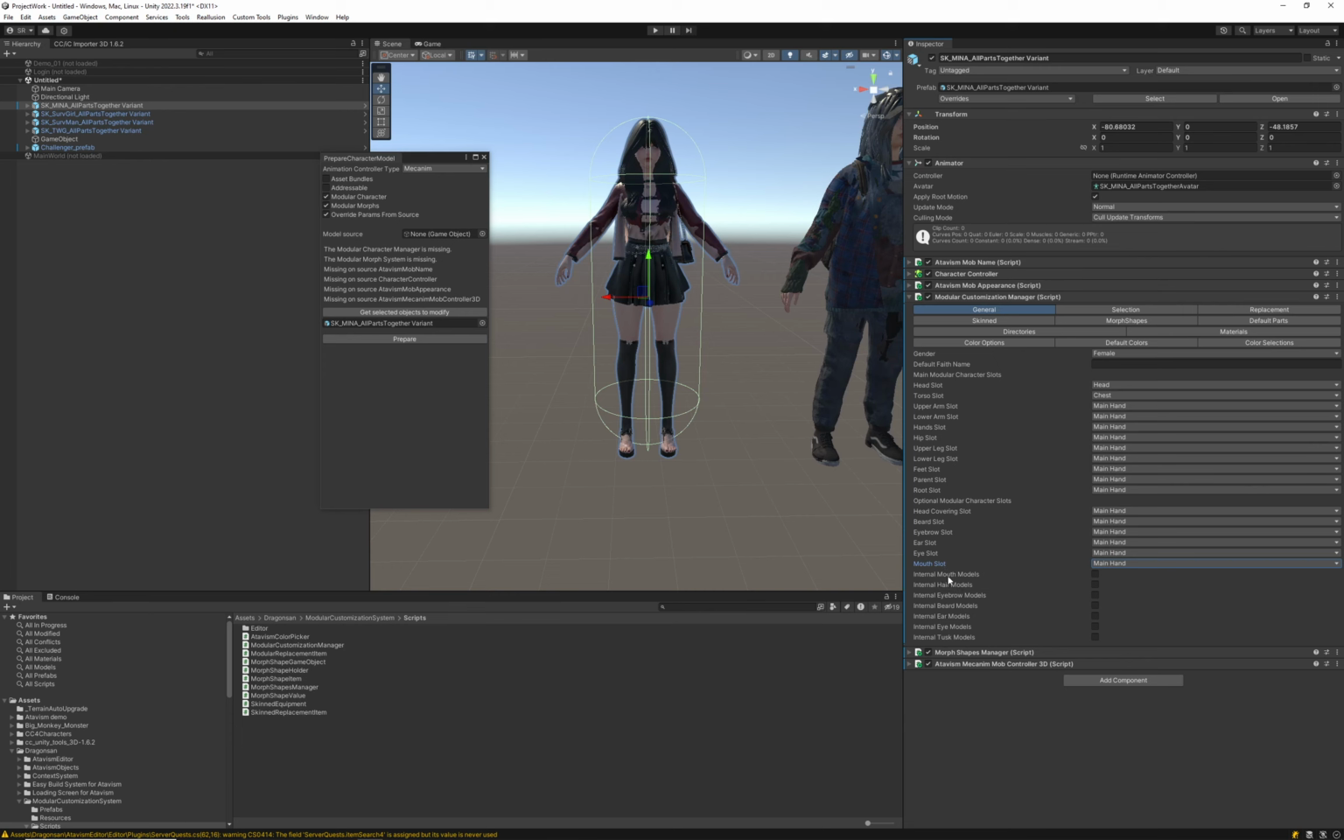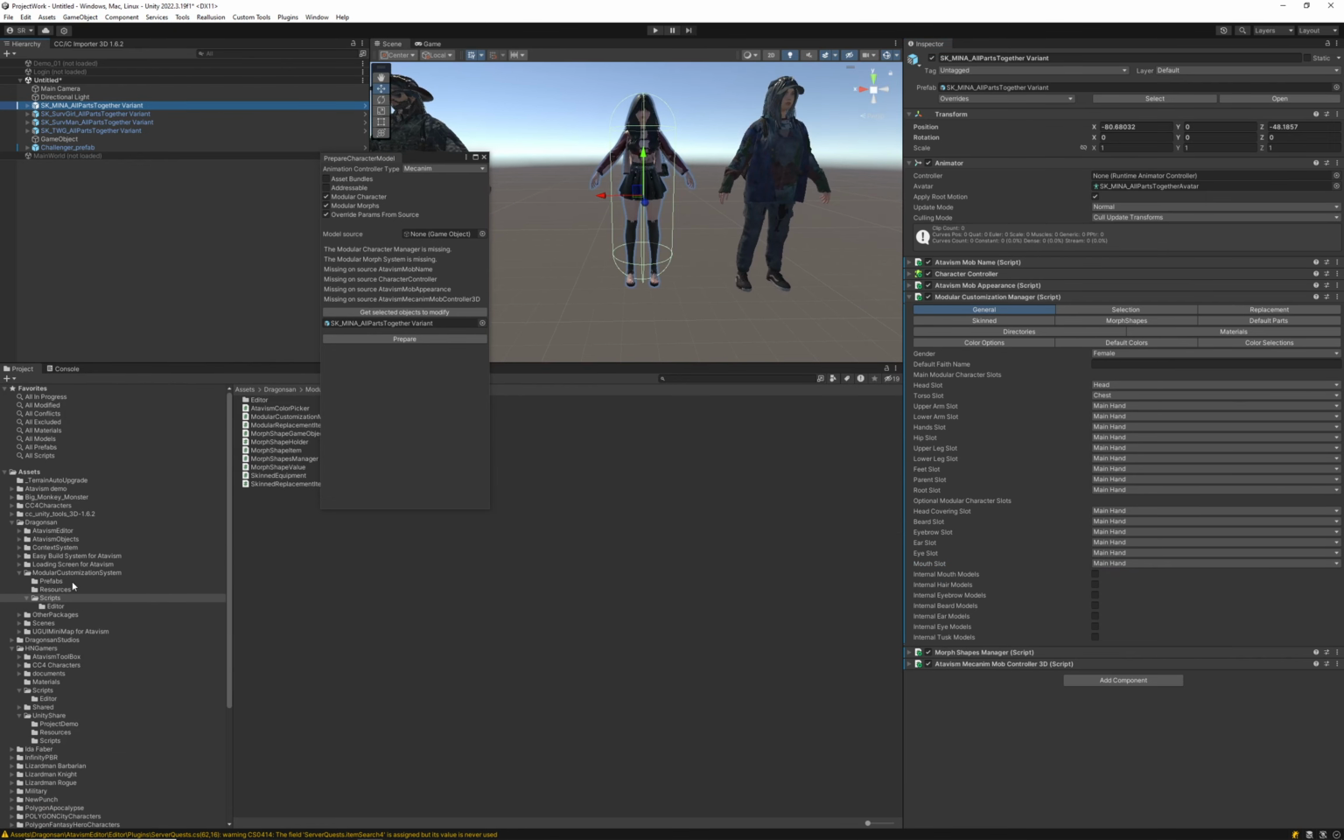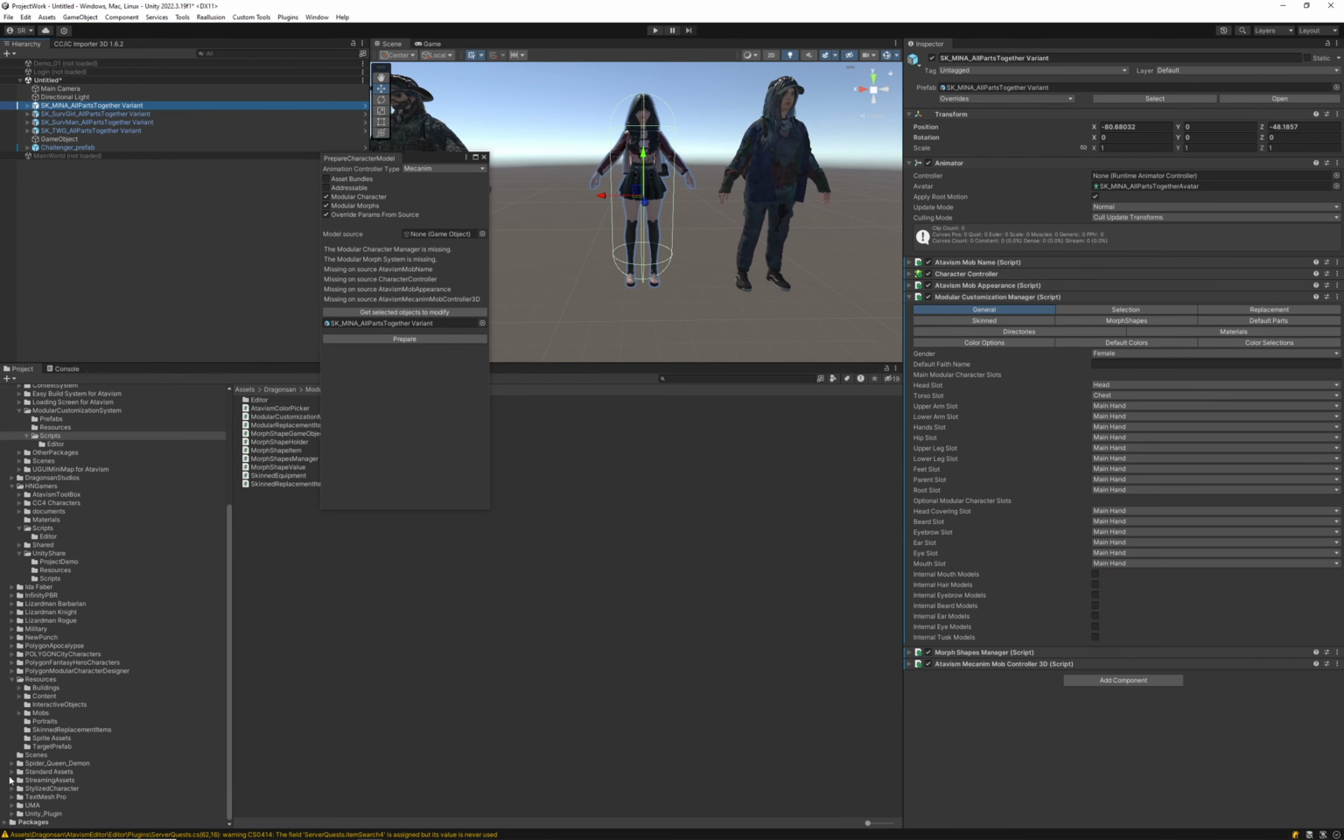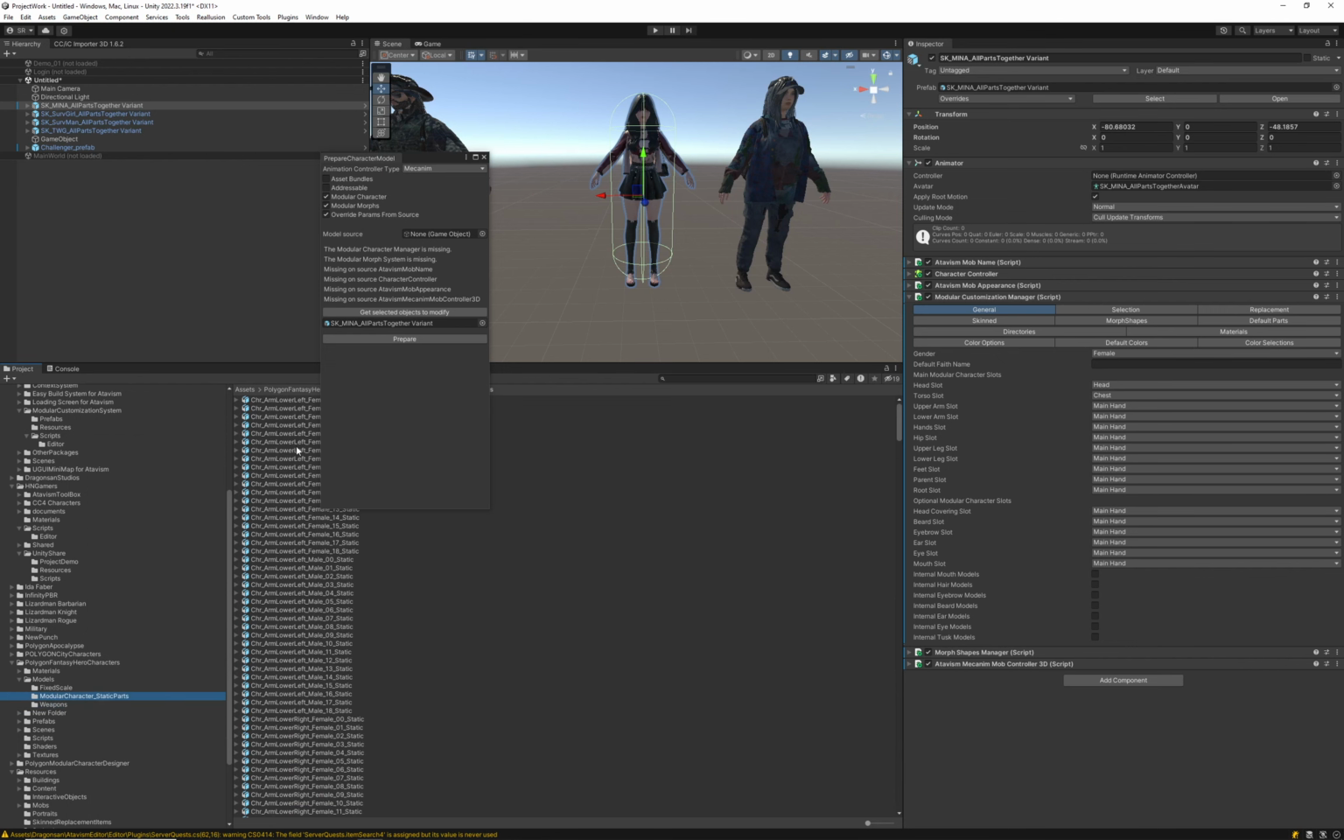Down below, these are the internal settings, whether these items are internal to the character or external. And what do I mean by that? This is an often asked question. What do I mean by internal to the model or external? So if you go over to your model, Senti is a character that has models that are external, and those are the ones that are inside of the Polygon Fantasy Heroes. And you'll see if you go into the models, you'll go to those static parts. So these are external models.